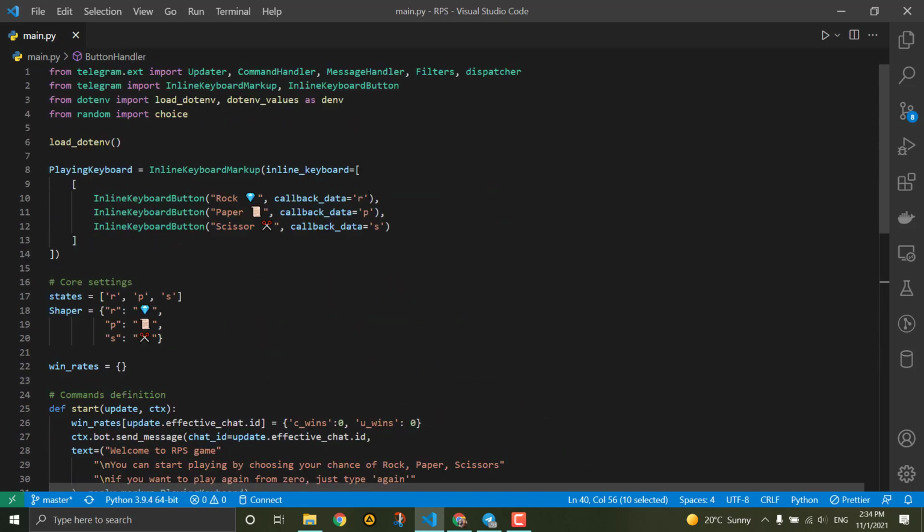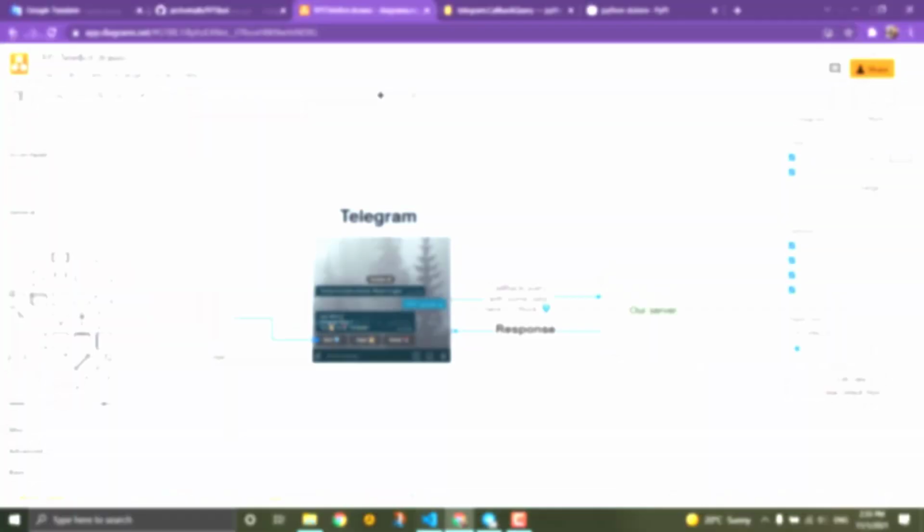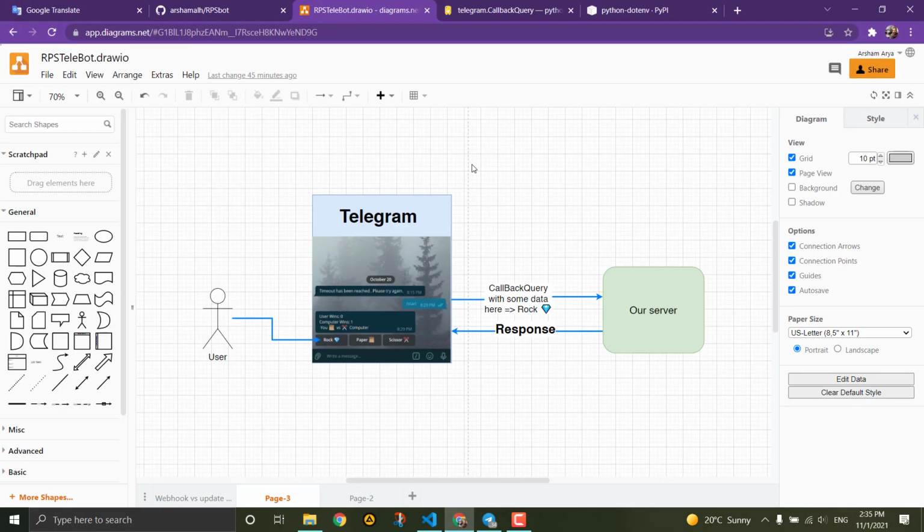Here you see callback data is R and callback data P and S. Let me introduce how callback query works. First, the user clicks on a button and the button will send a callback query with some data, which here is rock, to our server. We clicked on rock.